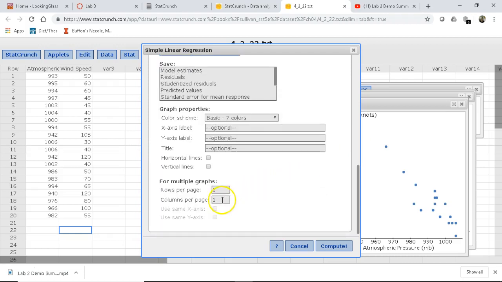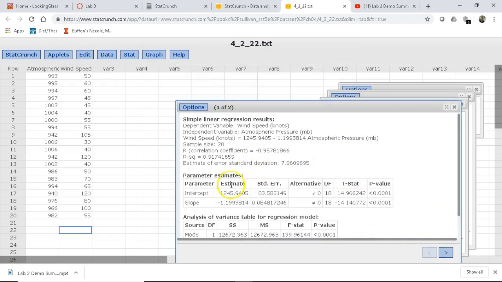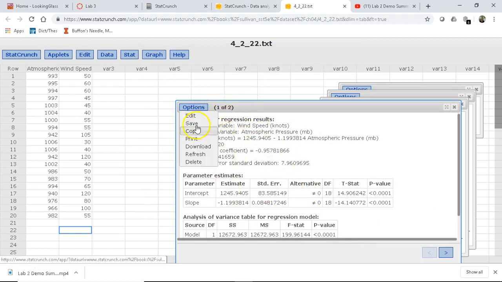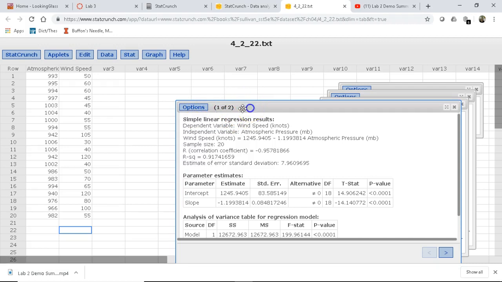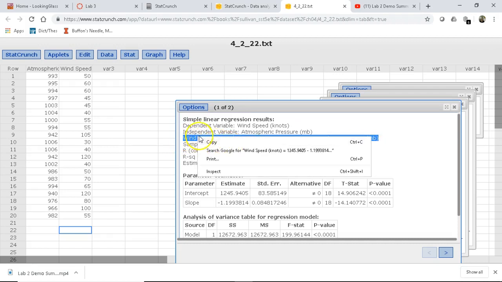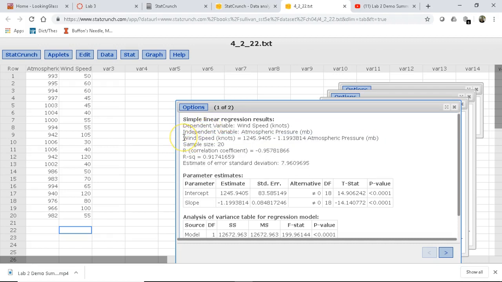And then what we'll want to do so that we see both results on the same page, and we can actually just save them as one result, we'll do one row and two columns. And then other than that, you'll just click compute. And what we see, the first page, notice it says one of two. You'll want to go to options and save this first page. And when you save that first page, what you'll get is your regression equation. You can actually just copy, right click and copy this equation and paste it right into your report if you wish. You also have a correlation coefficient.